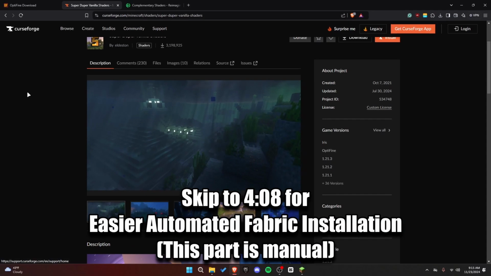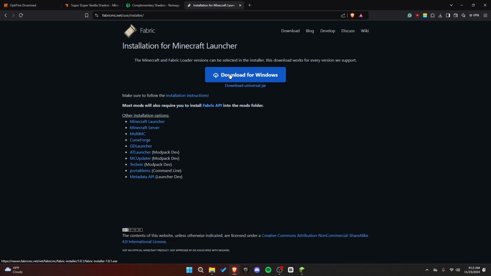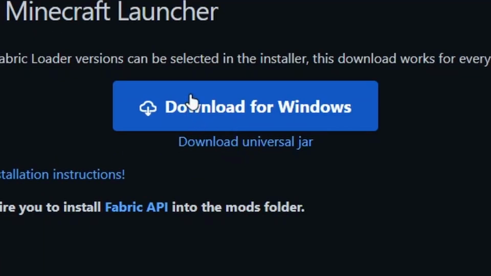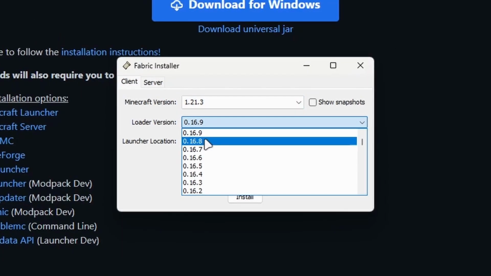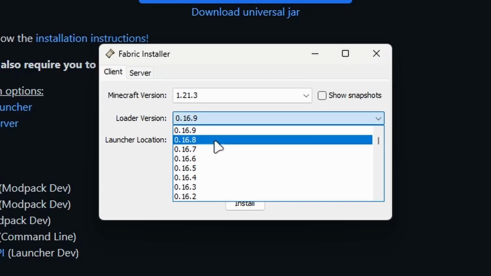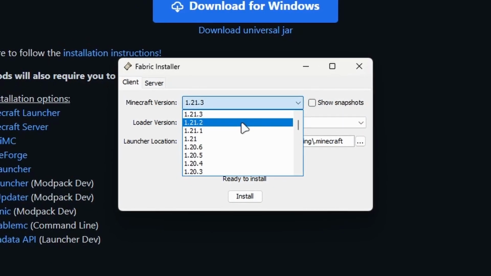Now I'm going to move on to Fabric. The link to this website, fabricmc.net, is in the description. So go ahead and click on that and check it out. Click on download for Windows, or Universal if you have a Mac or something. You can see Minecraft version 1.21.3. I would choose the loader version as the latest version. For the most part, that's usually the most stable, and you can do snapshots if you wanted as well. That's up to you.